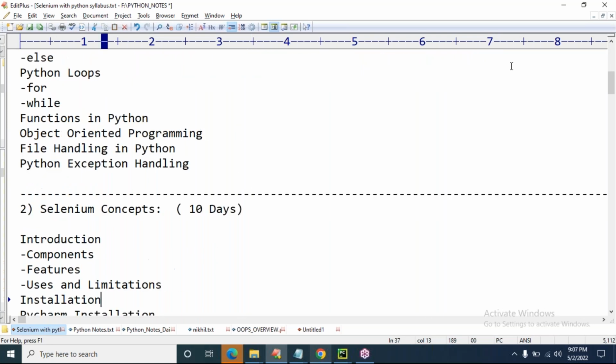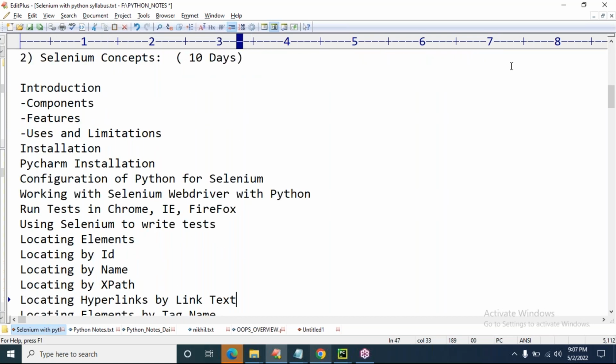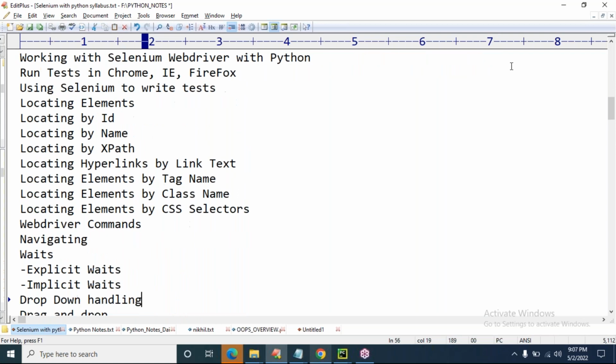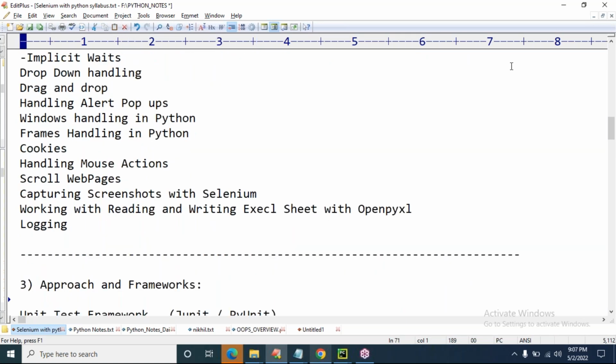Then 10 days for Selenium concepts. All the concepts, because we will try to cover everything. You don't need to compare it with here. This is something you will understand. I will teach everything very slowly. There is no rush. I have been teaching for many years, so I am very clear how much it will take to complete.